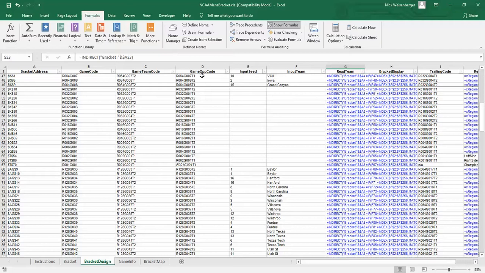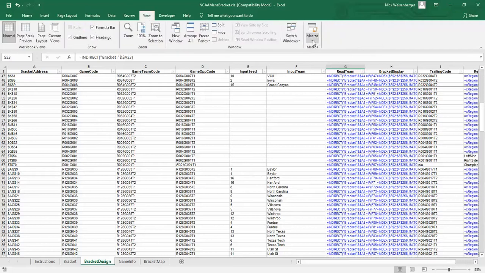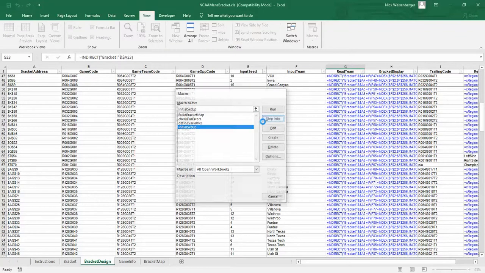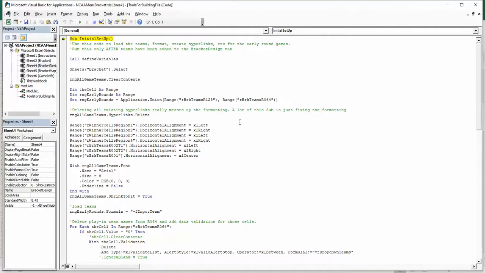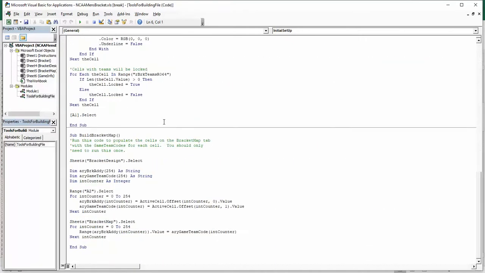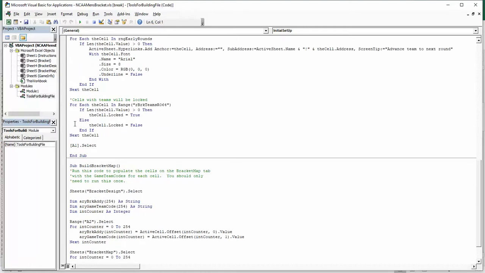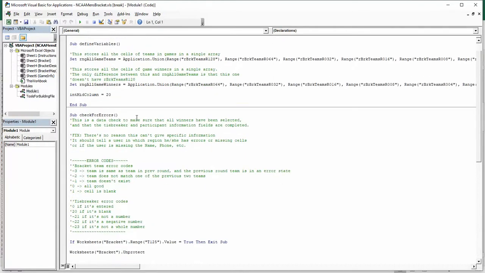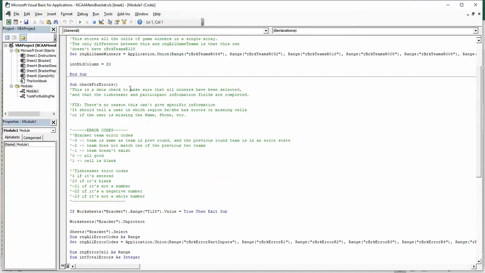And the fifth and final thing I'll do is go look through the macros. So go to view macros. I'll see initial setup. And again, David has this set up really well because he has lots of comments in here that are telling you exactly what the code does. All the variables are nicely arranged, so the code just looks really nice and organized. So yeah, he's telling you this is a data check to make sure all the winners have been selected and the tiebreaker is filled in.